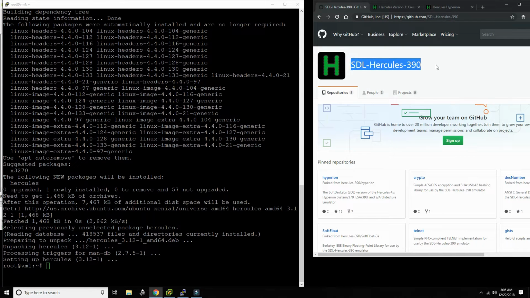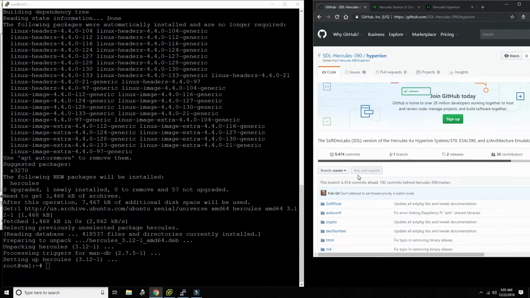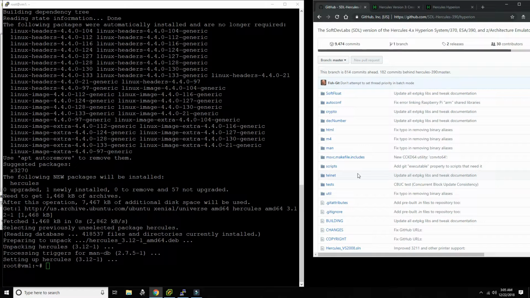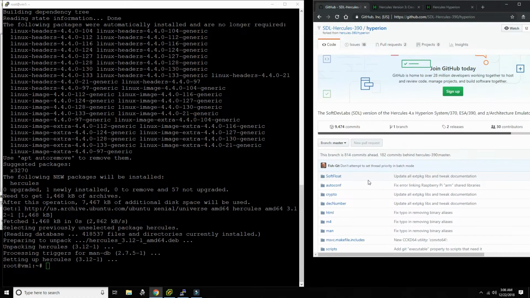If you search for SDL Hercules 390 on GitHub, you'll find this repository, and this is where all the development is happening, and this is where all the innovation is brought into Hercules, and then some selected stuff is backported into the Hercules 3 series. So there's no development done here anymore. They're just bug fixes, and some select features are being backported. And that's important to understand. You're really running old software if you run Hercules 3.